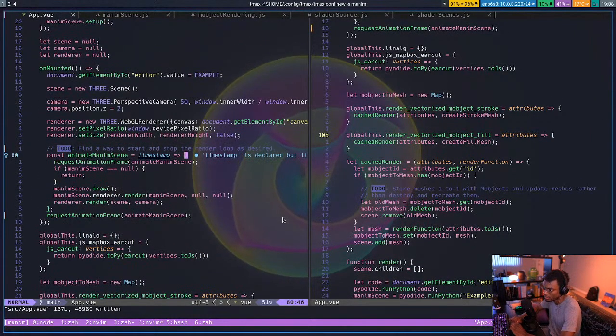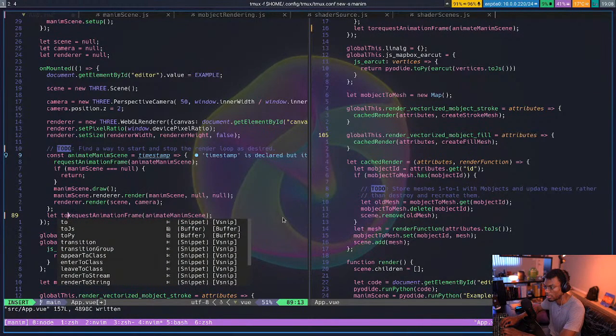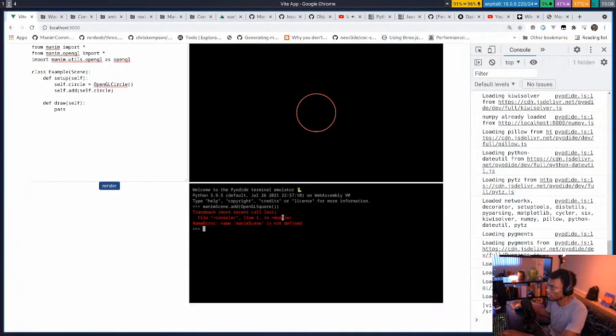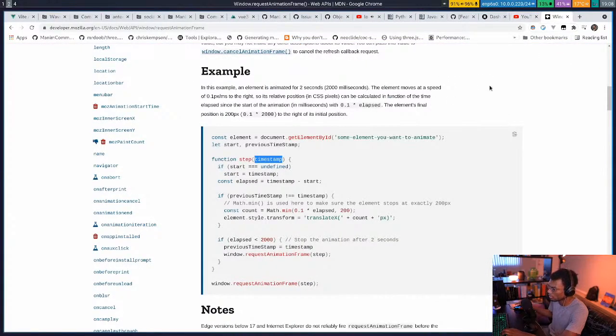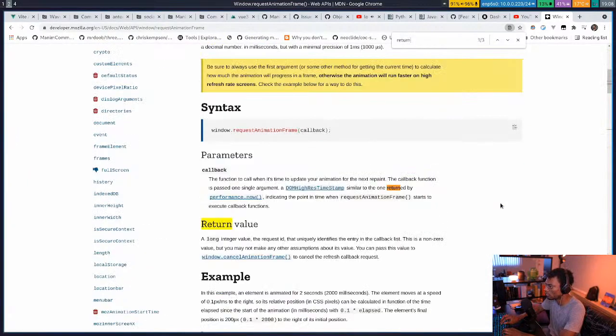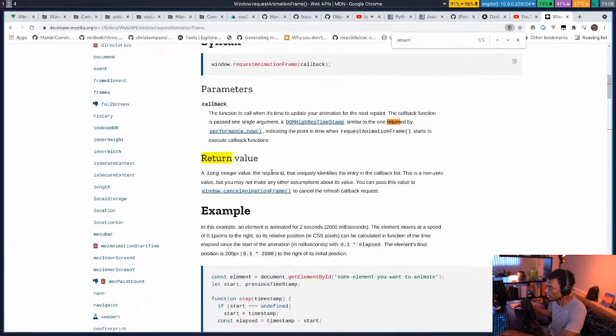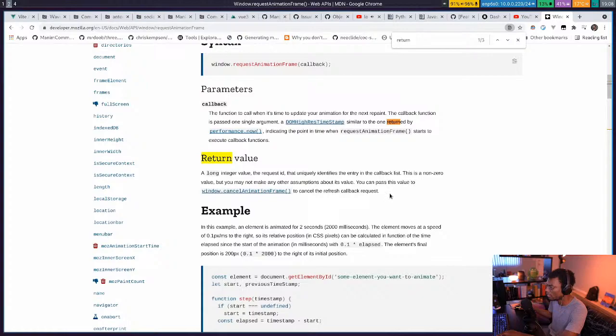Okay, here's what I think this should do. I can do requestAnimationFrame on the scene, and this returns something, I think. Like some sort of ID. The request ID that uniquely identifies the entity on the callback list. And pass this to window.cancelAnimationFrame to cancel the callback request.